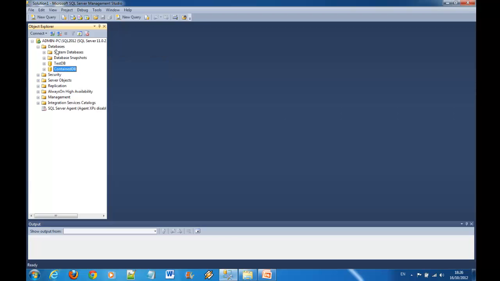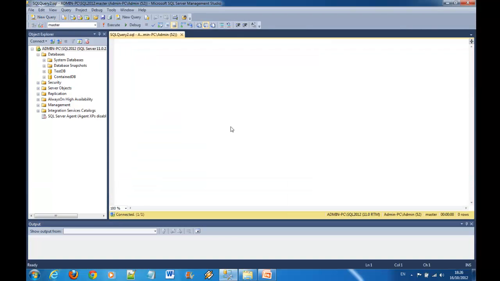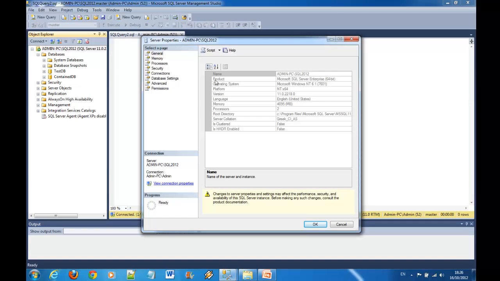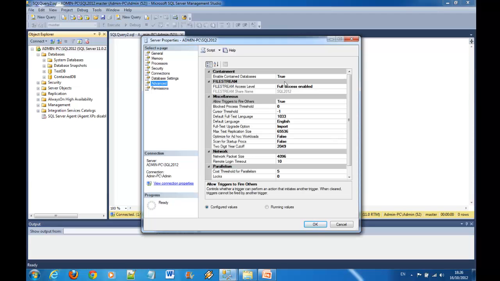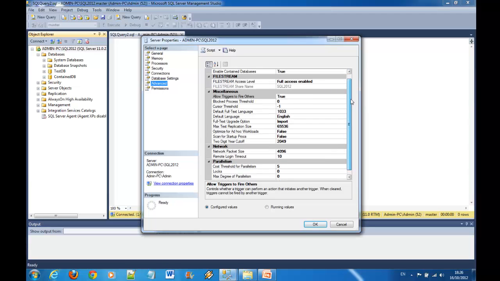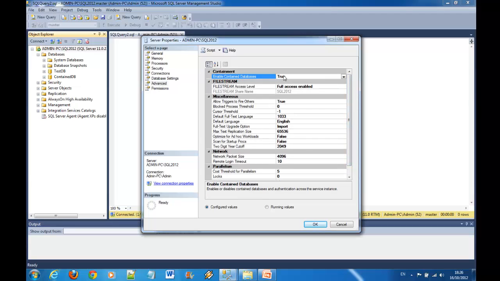Of course, before doing that, we should check whether the contained databases feature is enabled or not. If you go to the properties of SQL Server, in the Advanced tab, here you can see that contained databases are enabled. You can also change this feature with sp_configure. So you can do this either from the graphical user interface or using T-SQL scripts.